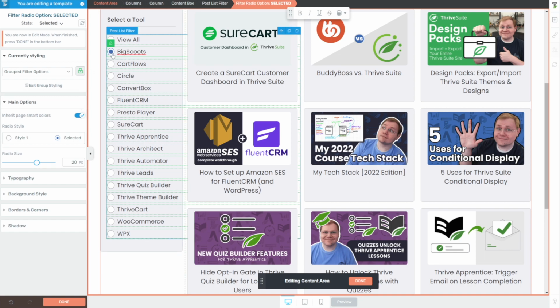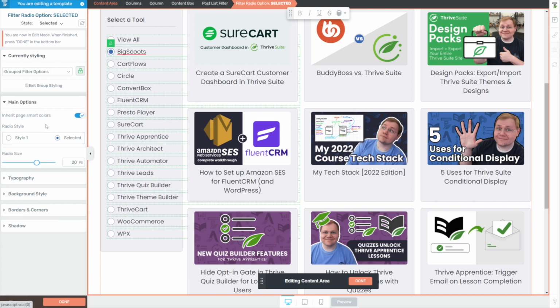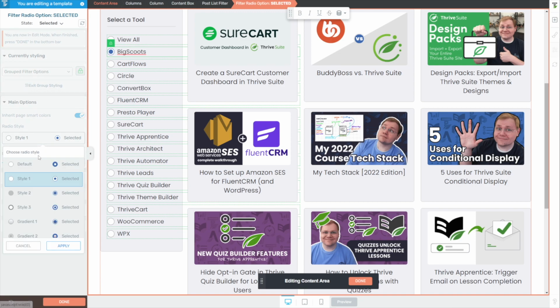That means the brand blue that I've chosen in Thrive Theme Builder, or I can untoggle that and obviously make any changes that I want to the color. And you can also, where it says radio style, click here. It's not super intuitive, but it will give you a drop down of, honestly, a good number of different looks.